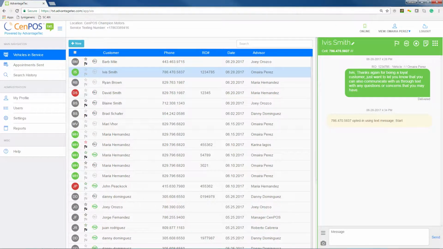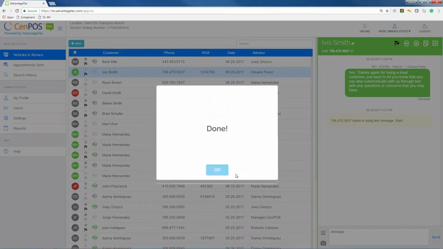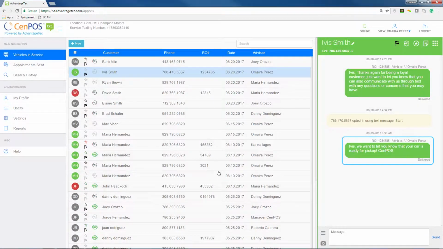Now, CenPOS Text follows through the service cycle down to your ready for pickup message. So I clicked on my customer and sent my vehicle ready message. The text can be customized by a manager so that you have the message say whatever you'd like. Vehicle ready changes the status of your customer here in your list, making the flag light up black.